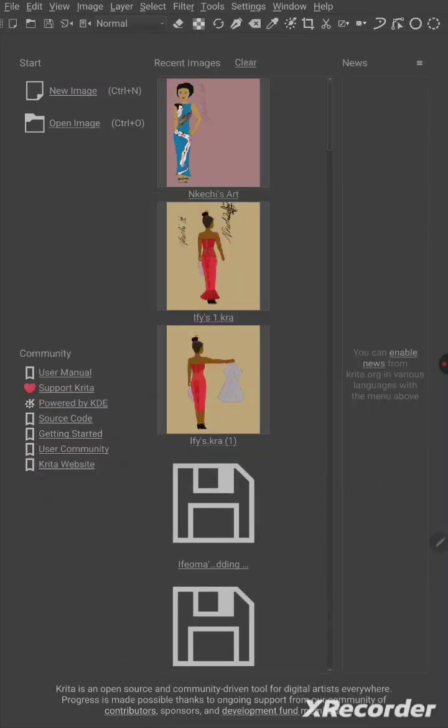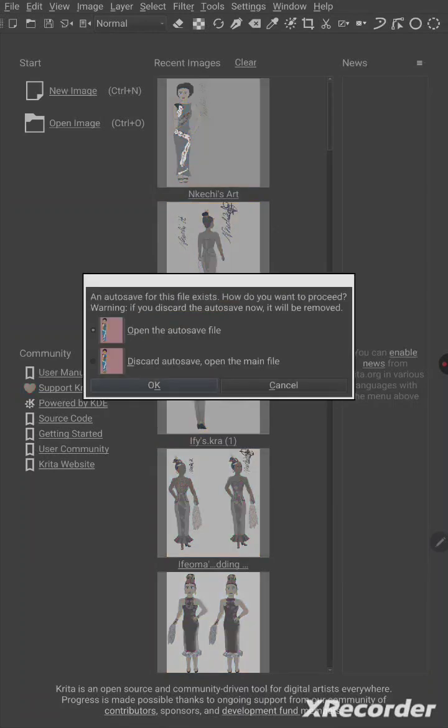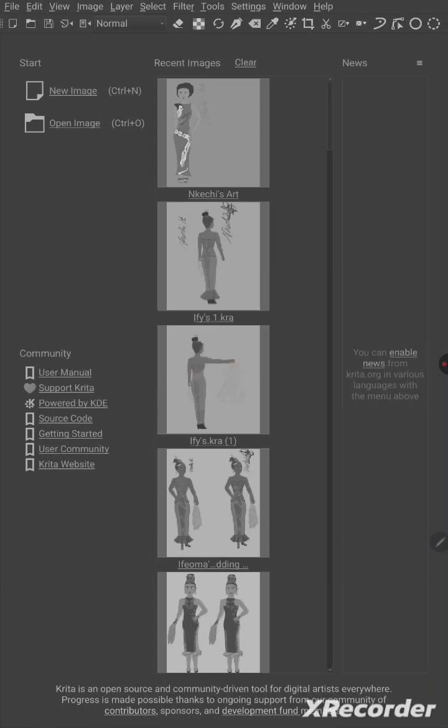So press this so that you won't lose your work. I remember the first time that I made a mistake of pressing OK and my work was lost. So I'll just choose this because I want to work on the main file.